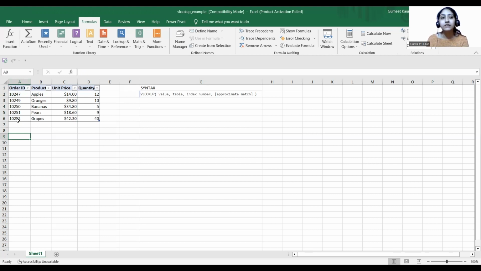In that case, we have the order ID. So in my value, I'll just mention 10249. And then in my table, I will give the range of the whole table. And in my index number, I'll mention what value I need to find. So for the 10249, which is the order ID, I will mention the column number.